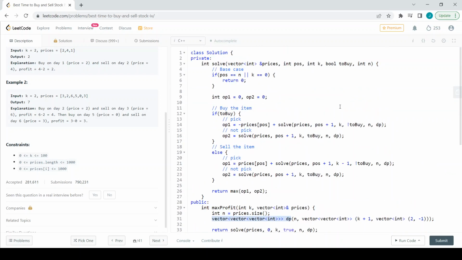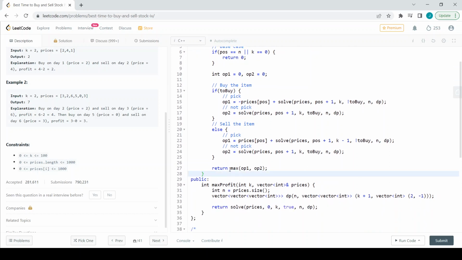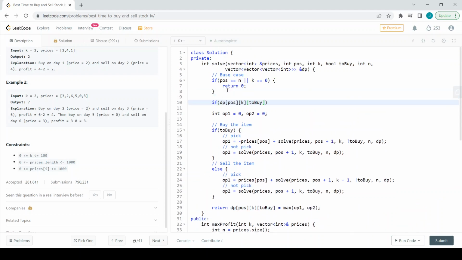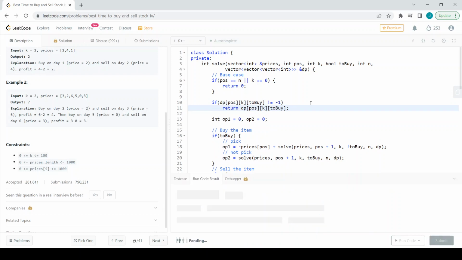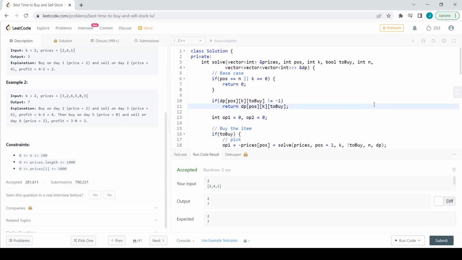And then this dp should be passed also. And we have to memoize it, dp of position, k and to buy. So we have just memoized it. What if the subproblems are already solved? We want to check that case as well. If my dp of position, k and to buy is not equal to -1, just return this dp of position, k and to buy. So now let us try to run our code and see whether we are getting accepted. Yeah, it got accepted. So we have memoized it.